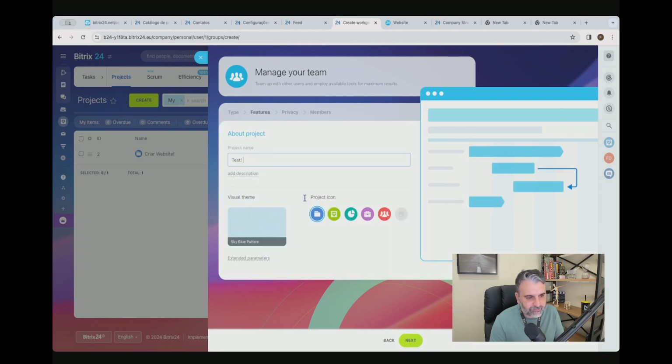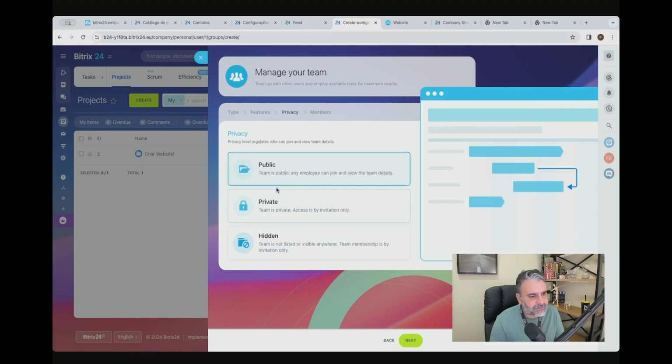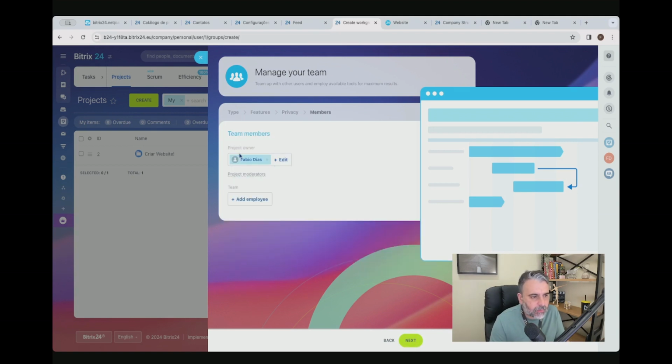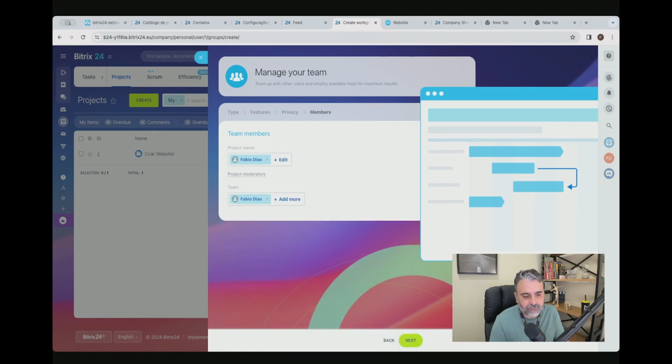I'm going to test again. I can choose color, themes, and everything else to make it different. And here I can put public, private. It depends on how I'm going to use the settings. I'm going to make it public. Here I state the owner and participants. As it's only me currently, I'll keep myself as the sole participant.